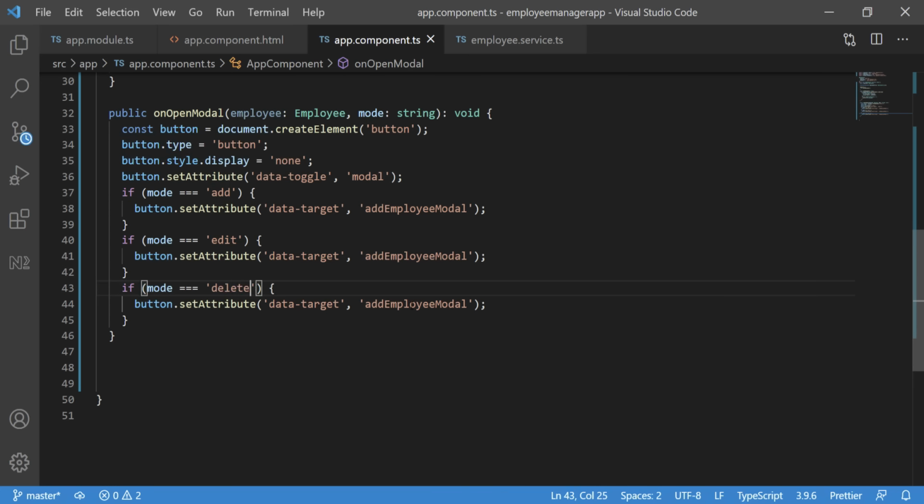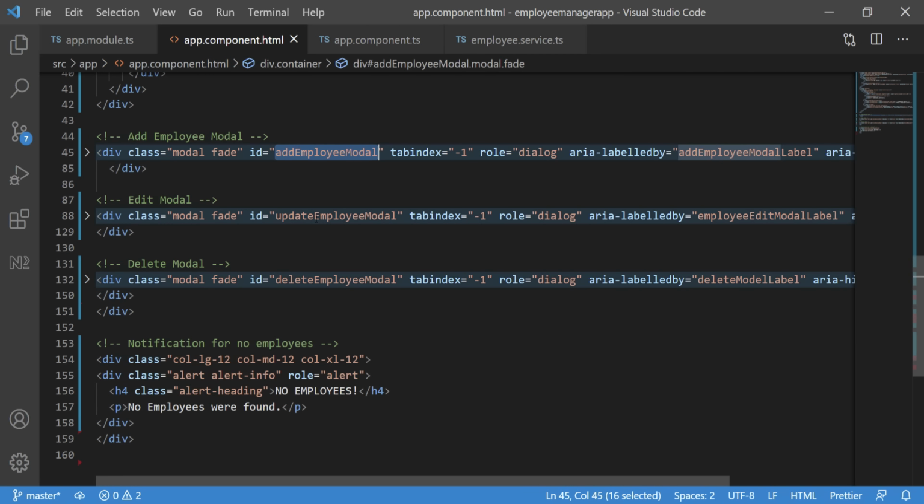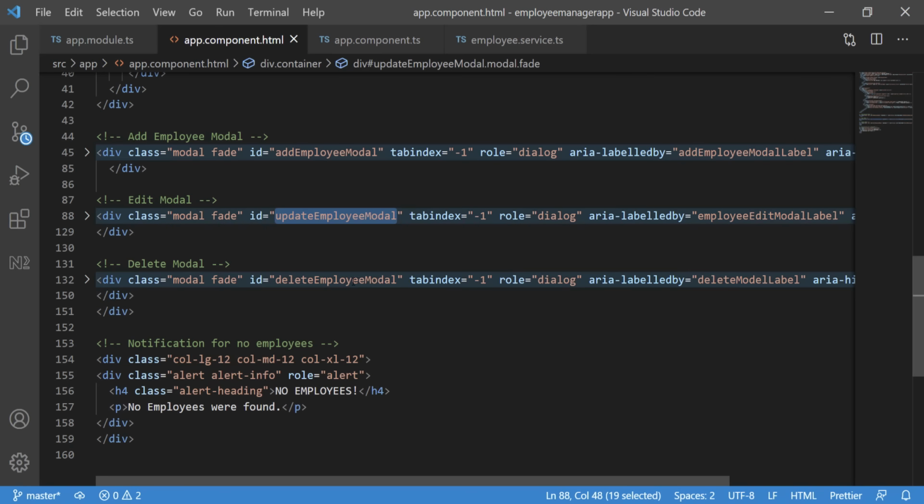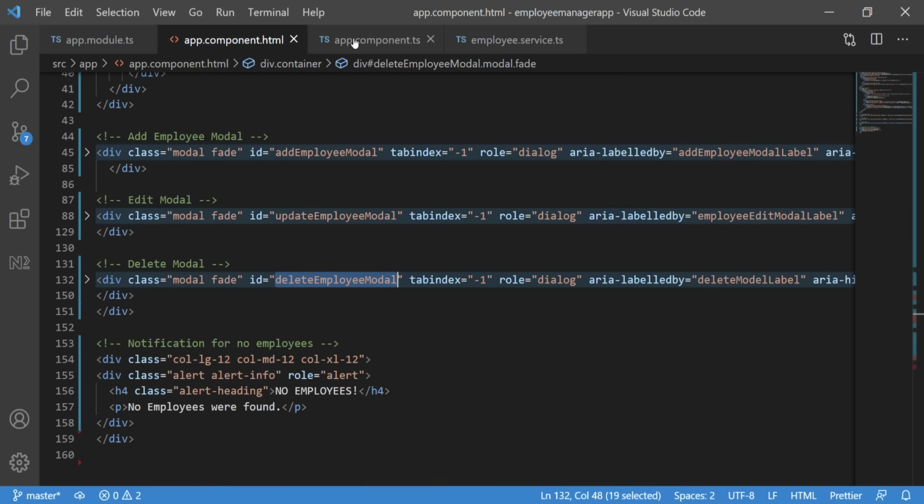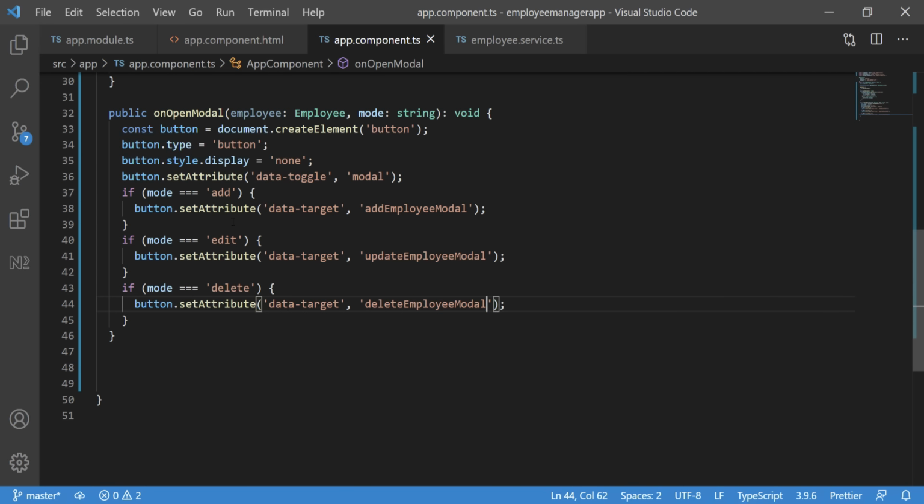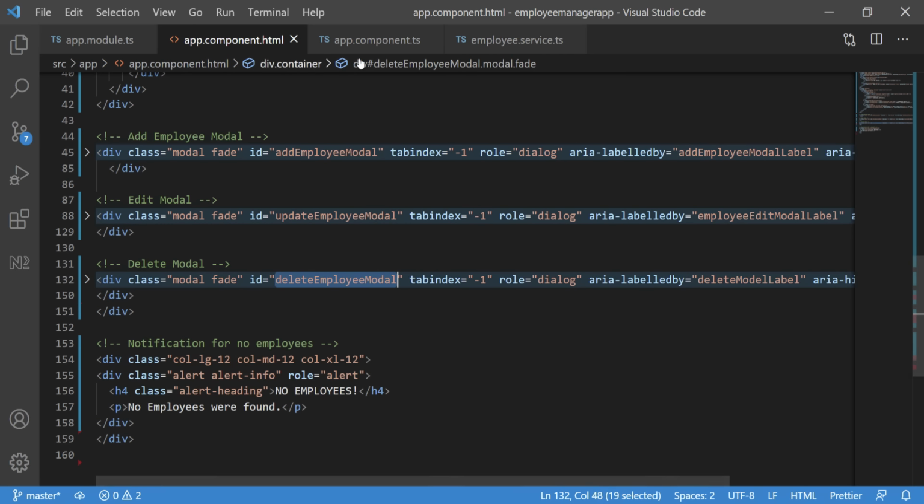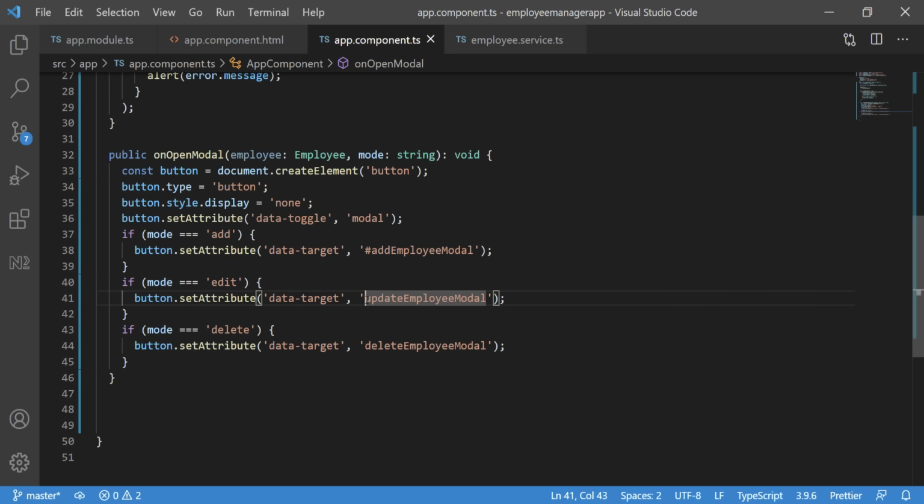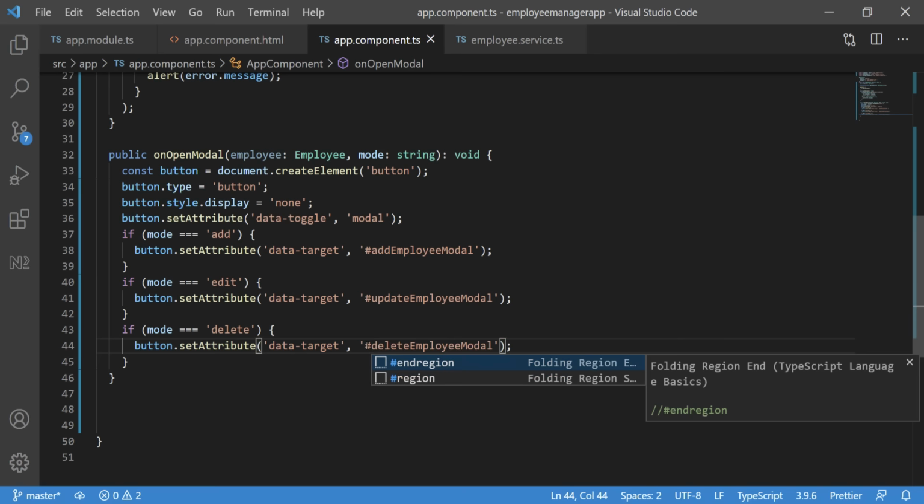So if the mode is delete, we're going to open the delete modal, which means we're going to pass in a different data target. So here I'm going to come back and grab this ID for the update. As you can see, edit or update employee modal, pass this in as the data target, and for the last one I'm going to pass in the delete employee modal, just like that. Depending on which button they click, this attribute, the data target, is going to be different. And since this is referencing an ID, I need to put the hash sign. So I'm going to put a hash sign in all three of them, just like that.